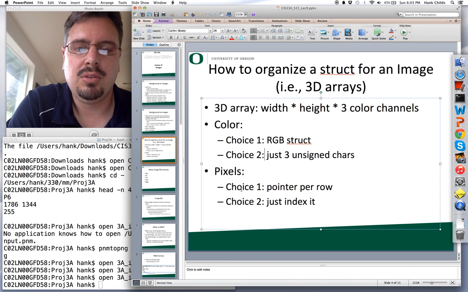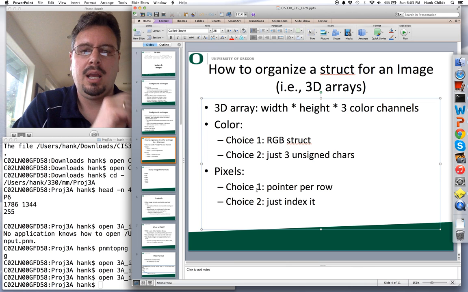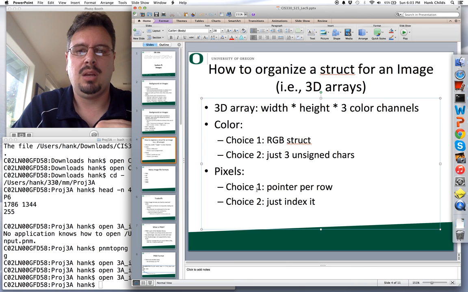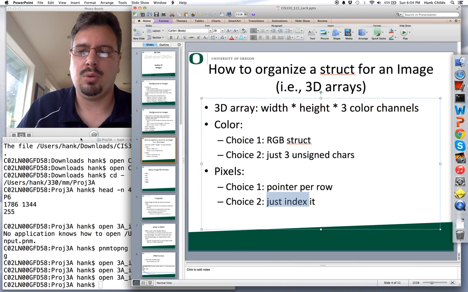With the pixels, one idea is that you can have an array of row pointers, and within each row pointer you can have pixels along that row. And the other is, again, that you can just index into some big two-dimensional array. So let me do a little coding real quick to show what I mean.